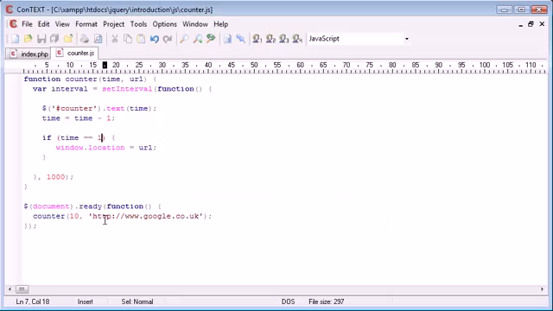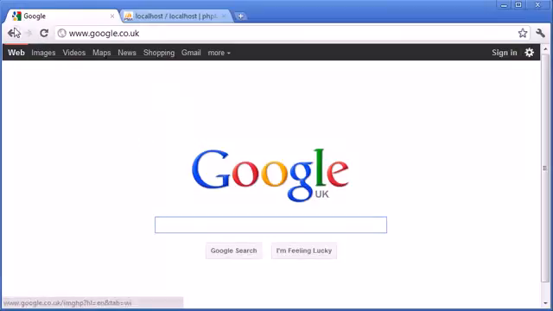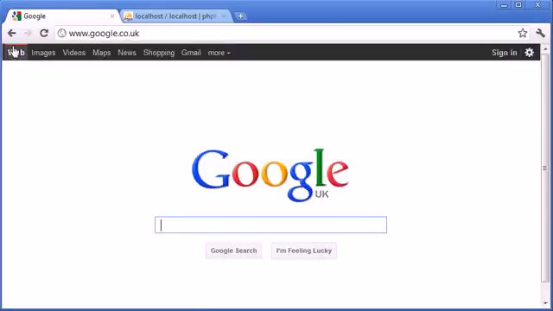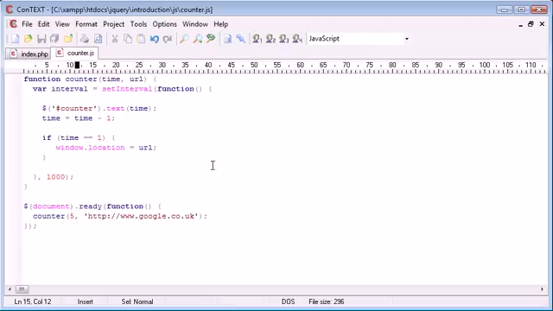Let's go ahead and do this at 5 so we can see what's happening a bit clearer. Go back there. Okay, so we're starting at 5, we're counting down, and it's redirecting at 2 at the moment, so let's have a look at what might be going wrong. Oh, of course, yeah, so we want this at 0.